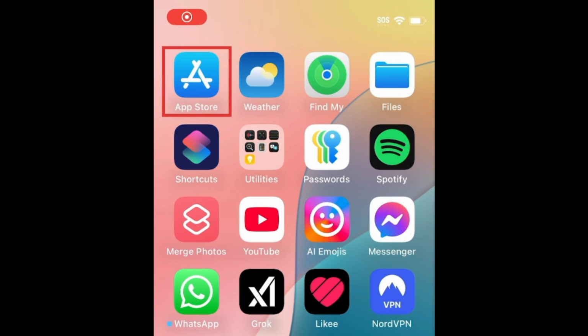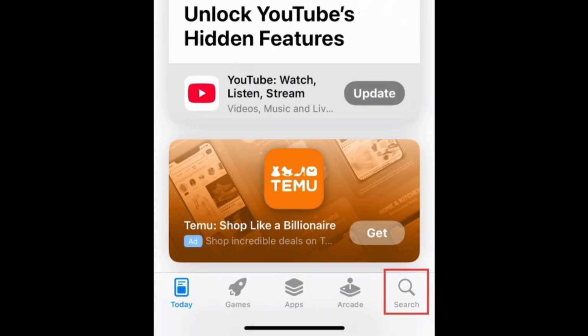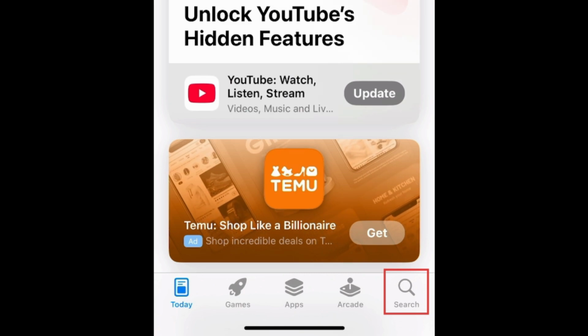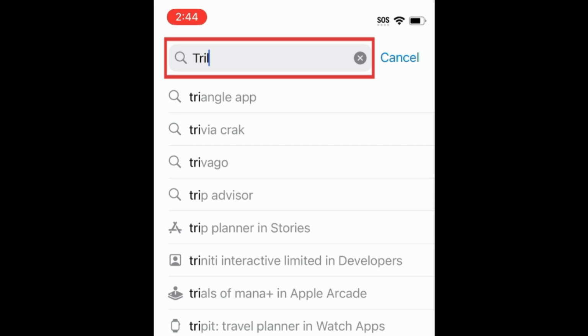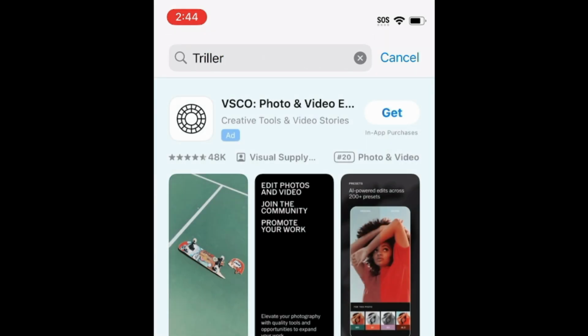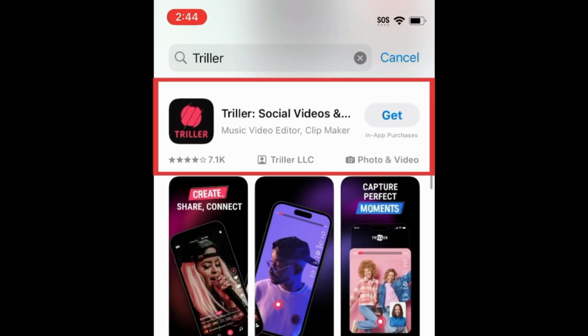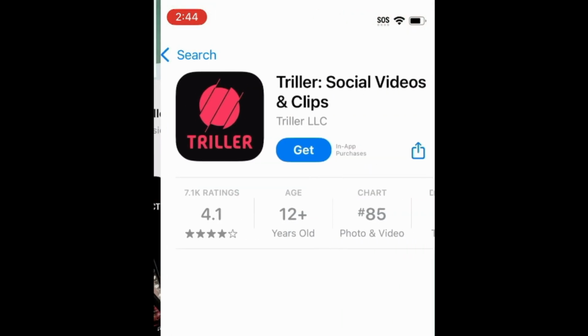To download Triller, first open the App Store. Go to the Search tab. Then type in Triller at the top. Tap Triller when it appears in the search results. Then tap Get.